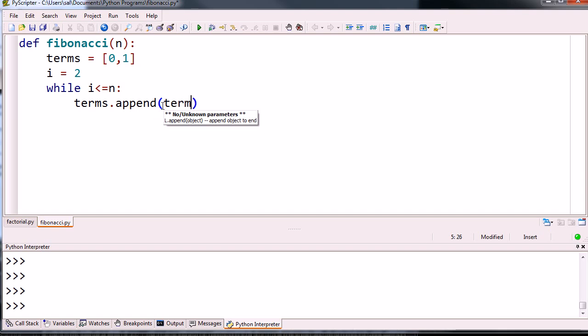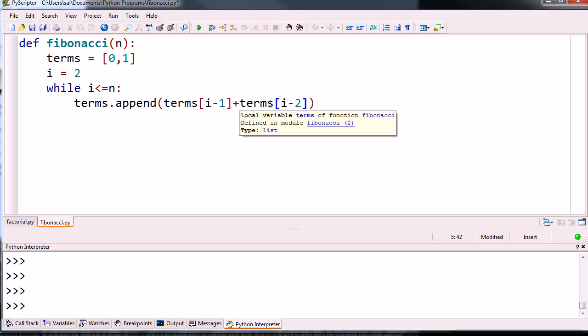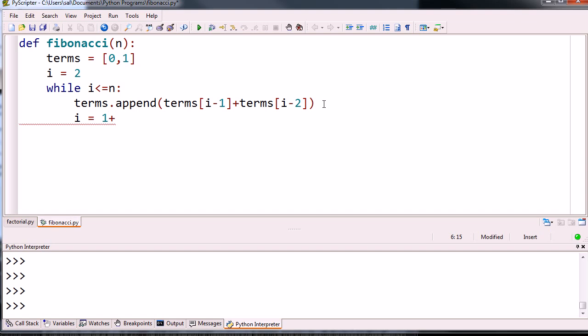So it's going to be terms[i - 1]. So that's the previous term. Terms[i - 1] literally refers to the previous term. Plus terms[i - 2]. So it's essentially going to construct this Fibonacci sequence and build it in this list. And then we're going to increment i. i is equal to i plus 1. If we never increment i, then this loop will just keep going on forever and ever. But this way, it's going to keep going up and up and up until at some point i is not going to be less than or equal to n, and then we're going to break out of the loop.